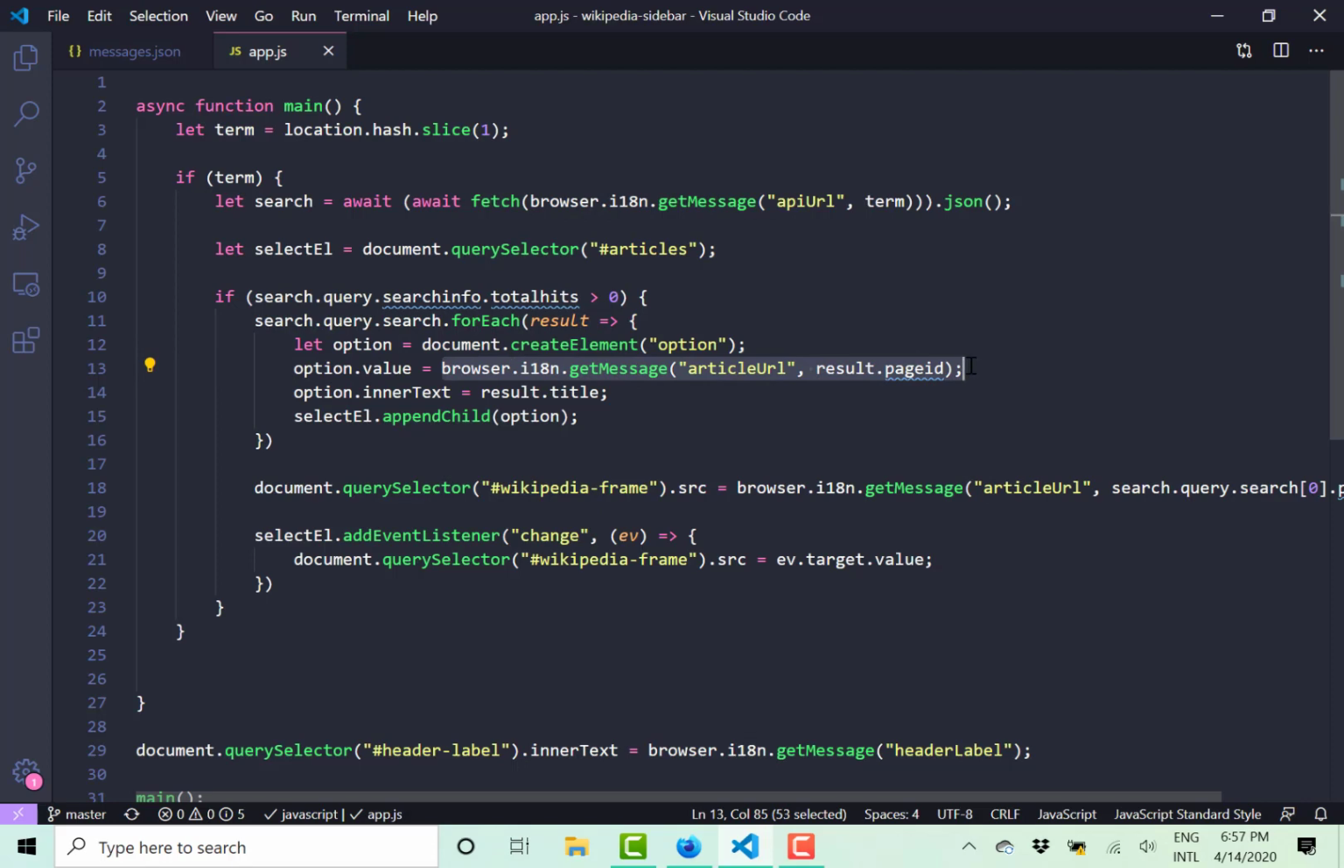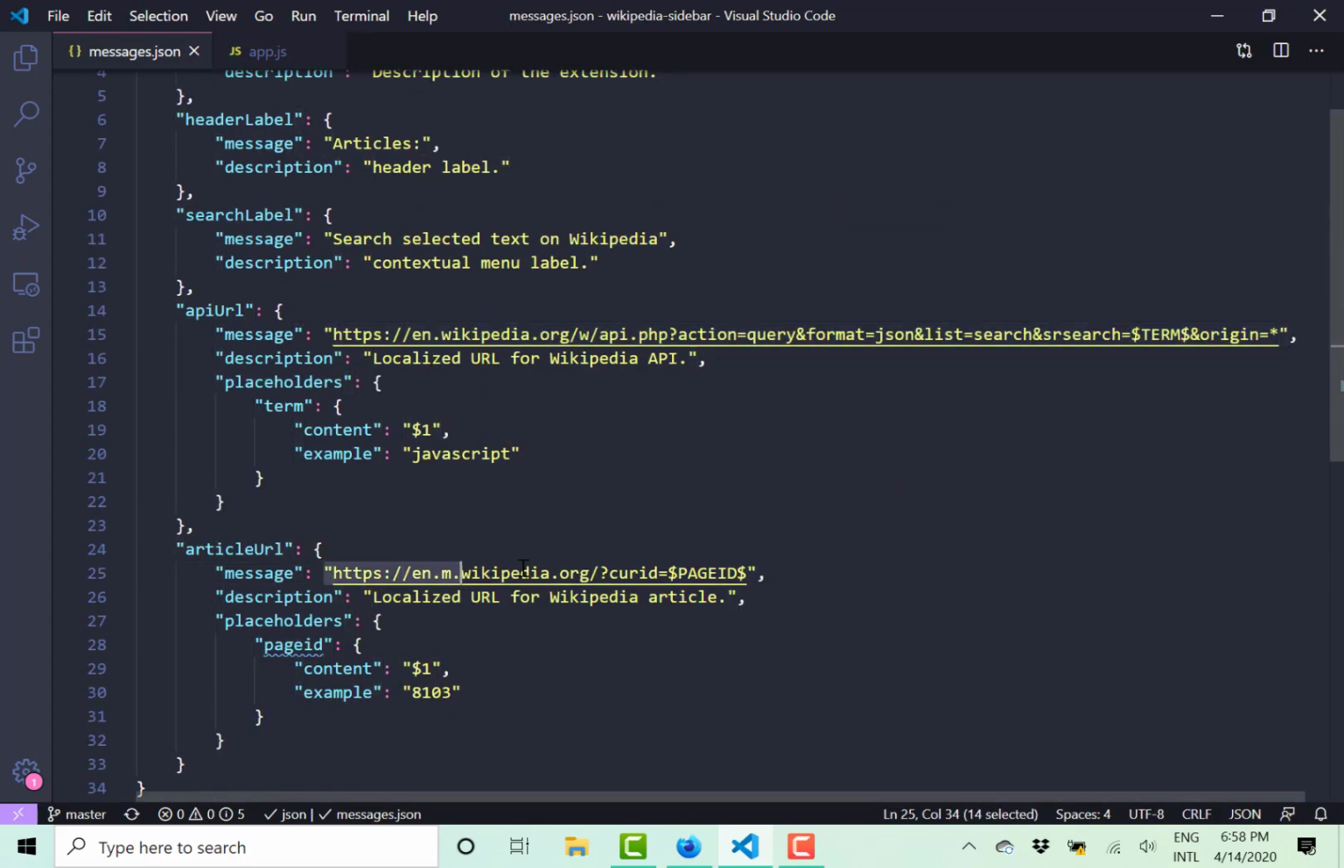So Wikipedia returns the results with a numeric ID. There is a special localized URL that you can pass this unique ID, and it will redirect to the correct article. So it looks like this. This is for the English one. So en.m.wikipedia.org, current ID, and the page ID. That is this page ID placeholder. That's the first parameter passed to that function.